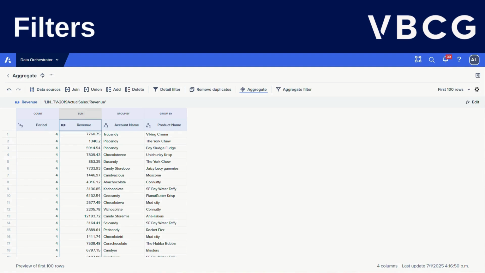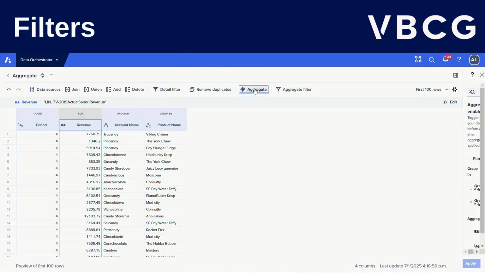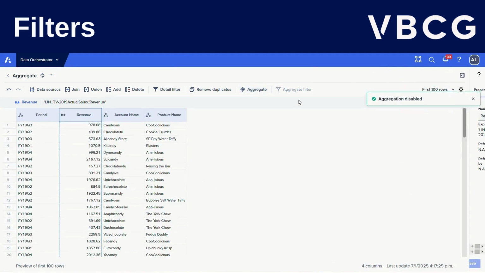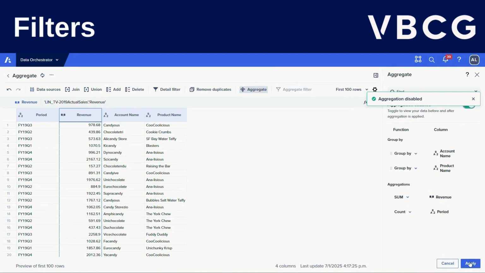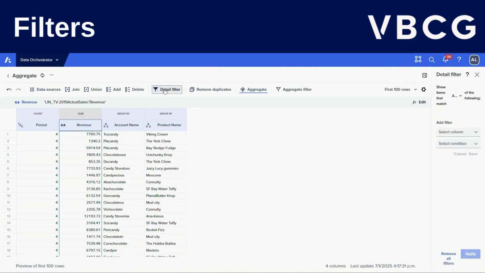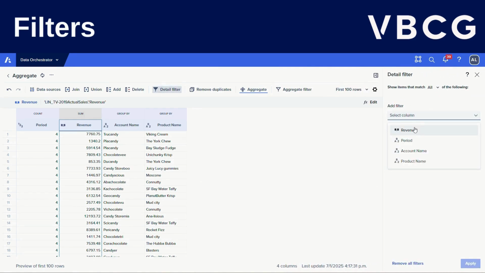Now let's take a look at the final tool from the transformation views, the filters. You can see that we have a detail filter and an aggregate filter. First of all, if you have aggregate disabled, the aggregate filter won't be available to you. You need to have an aggregation first. Let's see the detail filter.